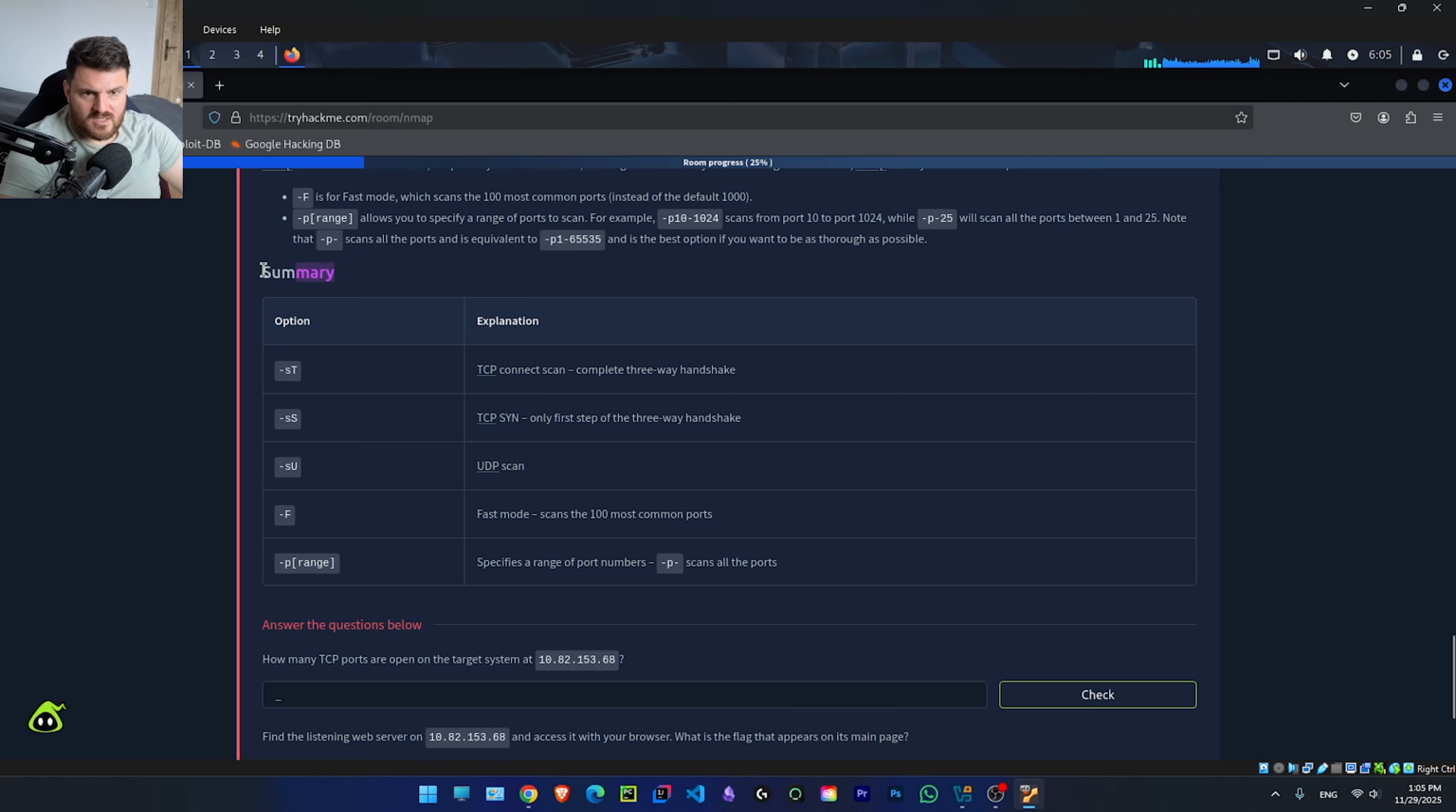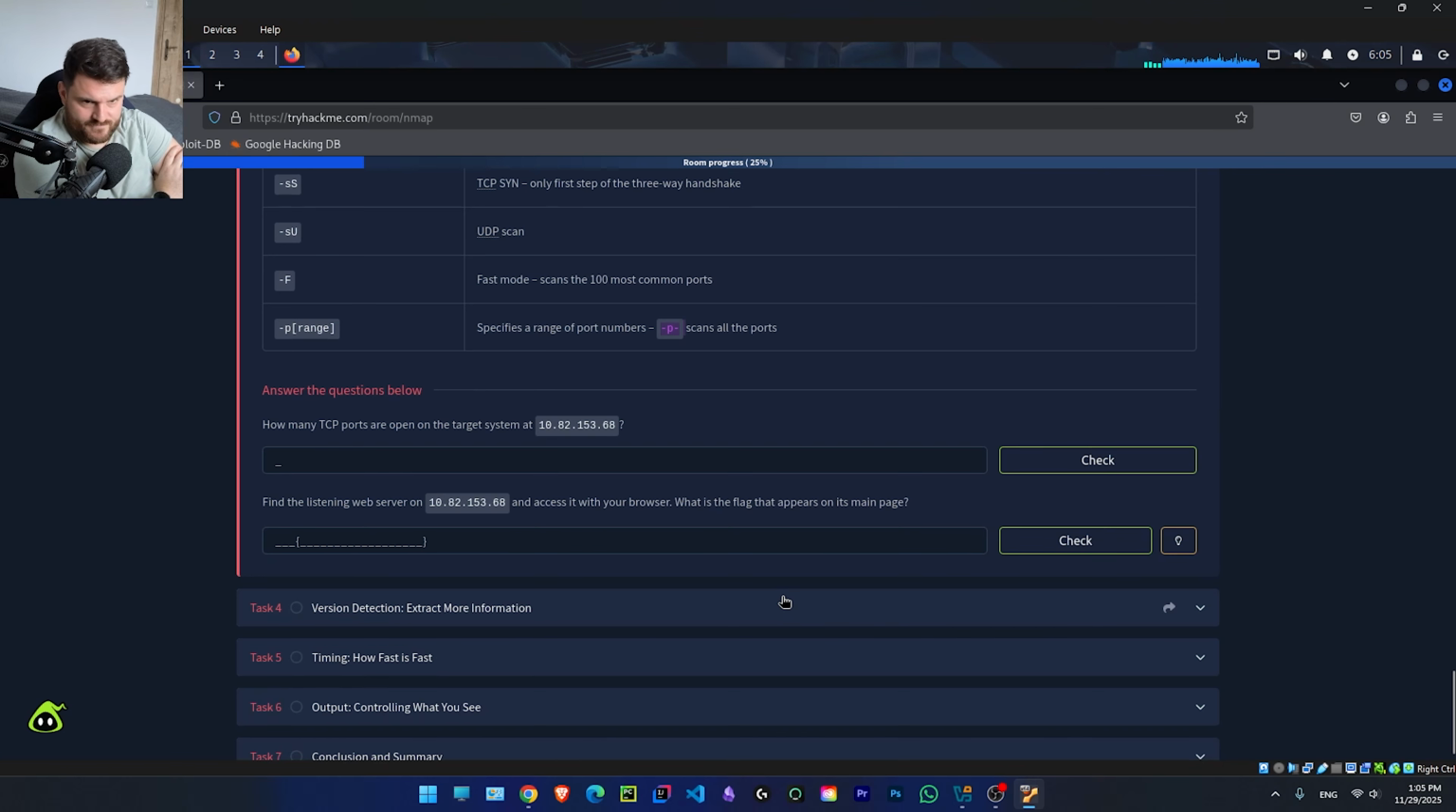So yeah, summary of the options. We have the flags that we just read about. -sT is the TCP connect scan, a complete three-way handshake. -sS is the SYN scan, only the first step in the three-way handshake. -sU is the UDP scan. -F, uppercase F, is fast mode, which scans the 100 most common ports. And then -p with a range scans the specified range. If you don't specify it, or you use -p-, it will scan all of them.